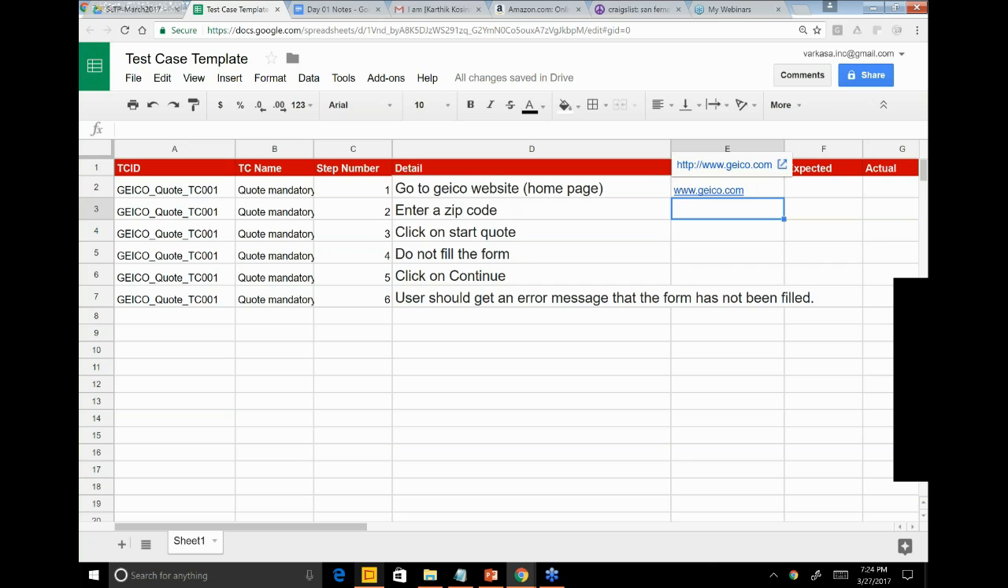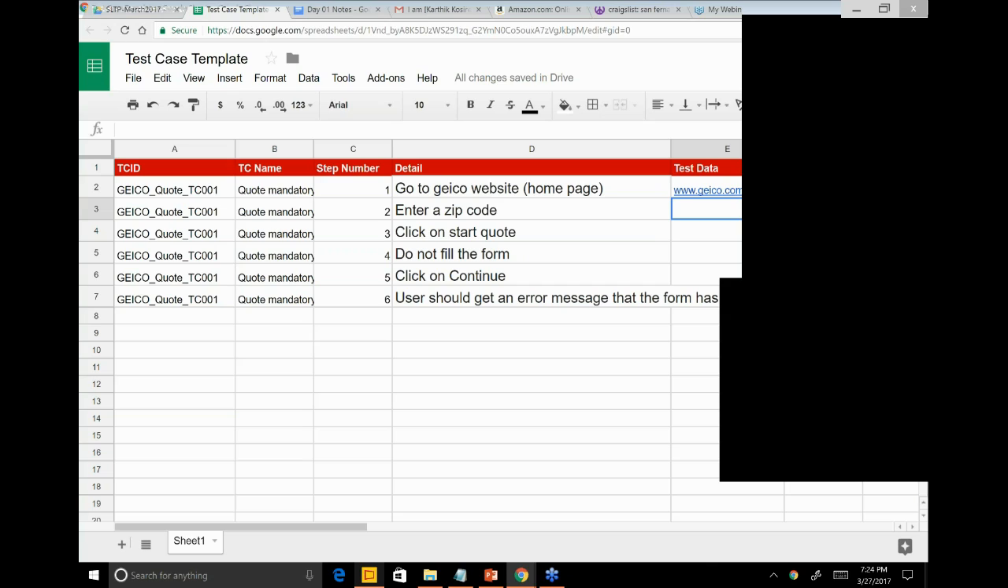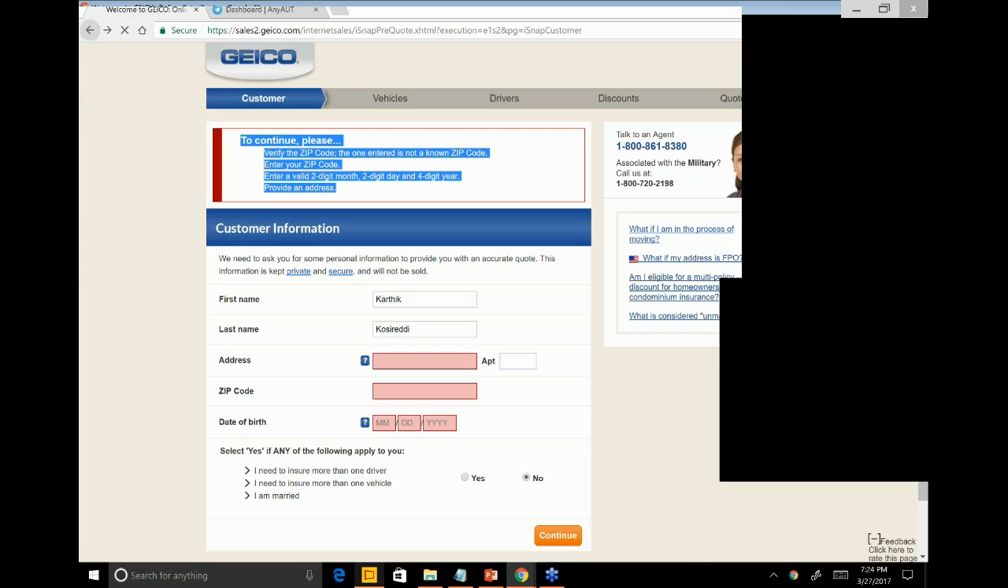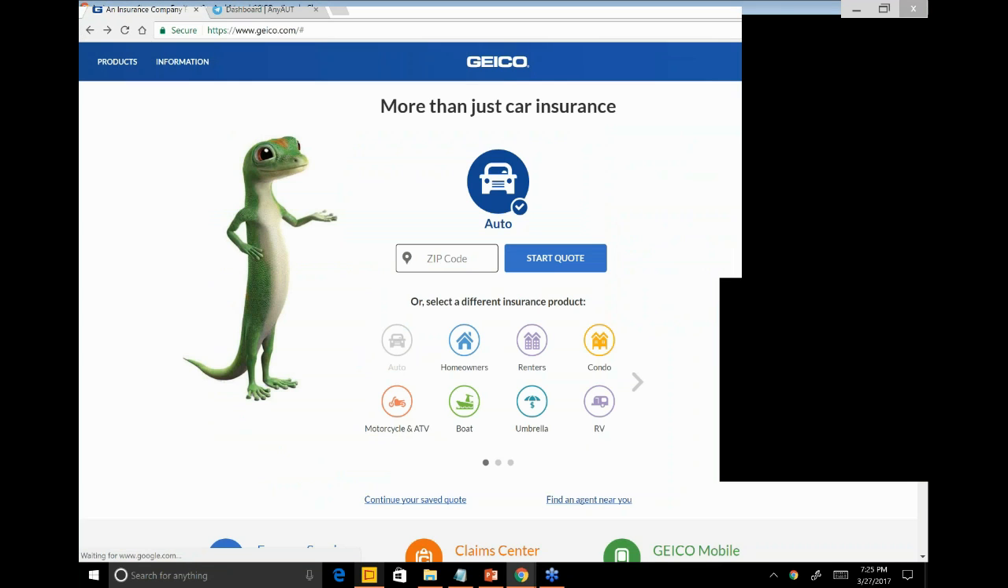Now, enter a zip code. Do we need any information here? How does it matter, team, with zip code? In this case, it actually didn't even mandate me to fill a zip code. Correct?